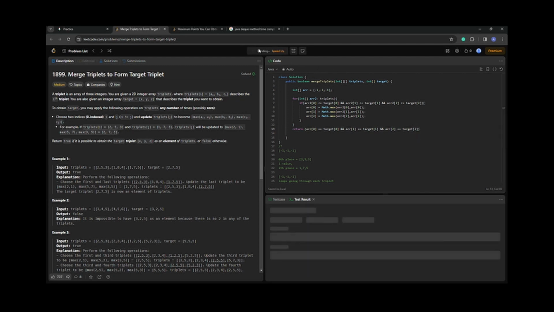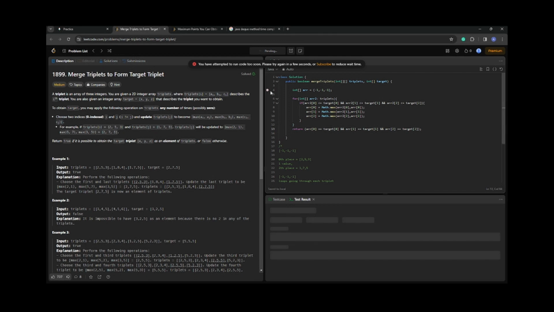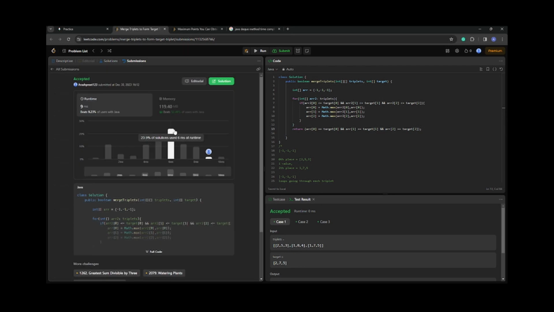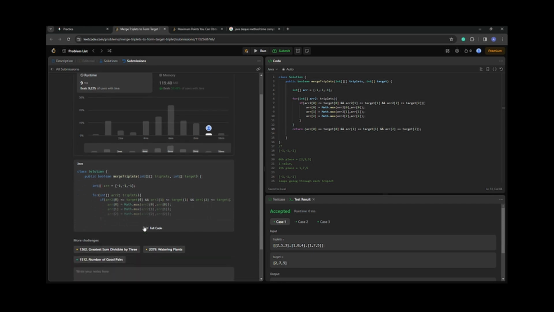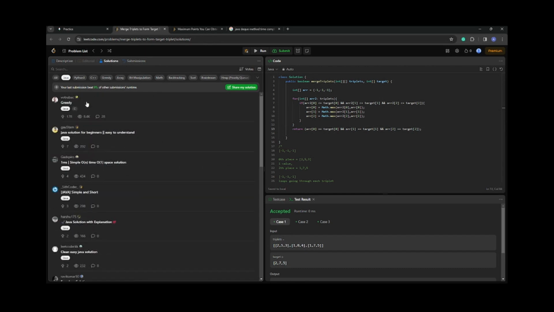Let's see how this goes. Oops, syntax errors. Okay, there we go. Now see what we get for submit. 9 milliseconds. I think this is a solid solution, pretty straightforward understanding. And let's check out some solutions by other people that are possibly better.